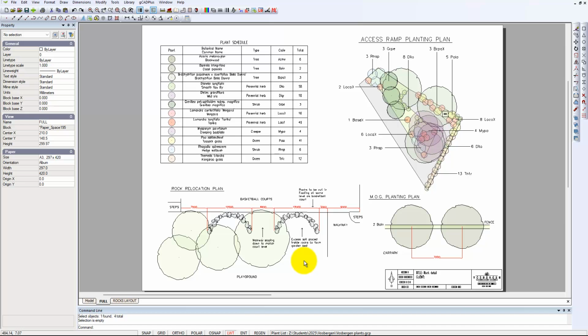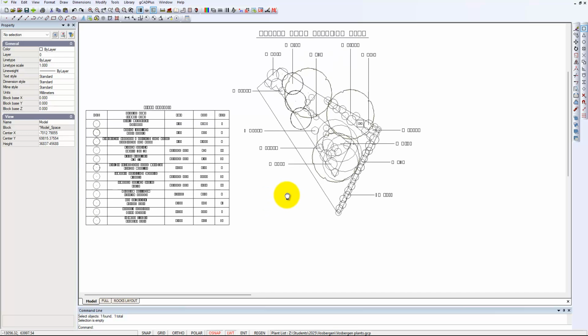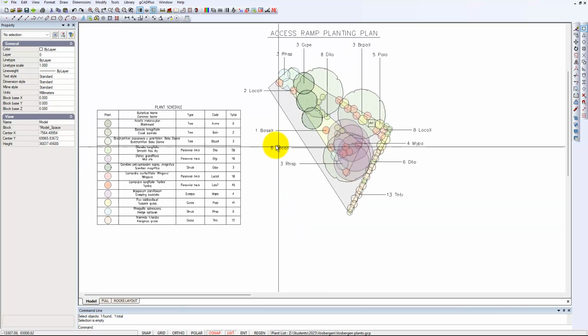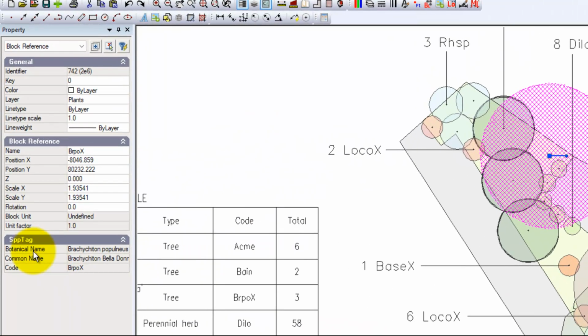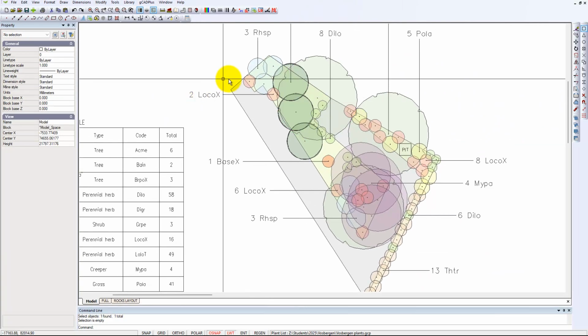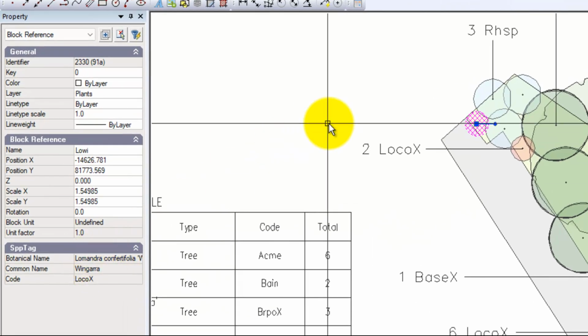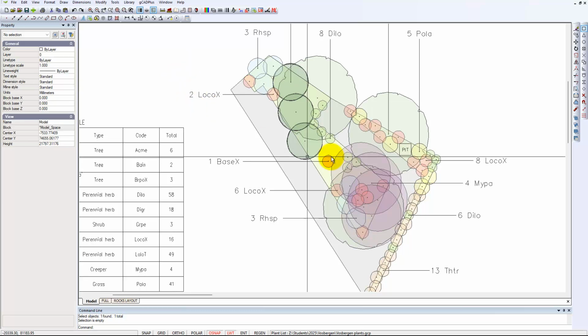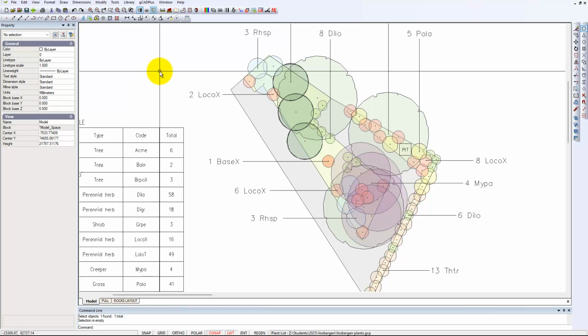Here the designer has set up gCADPlus to be quite interactive. If we go back to the model and zoom in on the main area of interest, the main planting plan, if I select any one of the symbols here, notice that we see in the properties box that that's a Brachychiton, the Belladonna form of a hybrid. Let's pick this symbol here, which is a symbol assigned to Lomandra confertifolia, and so on. So every one of the symbols here has been tagged to an entry in the GCP file.